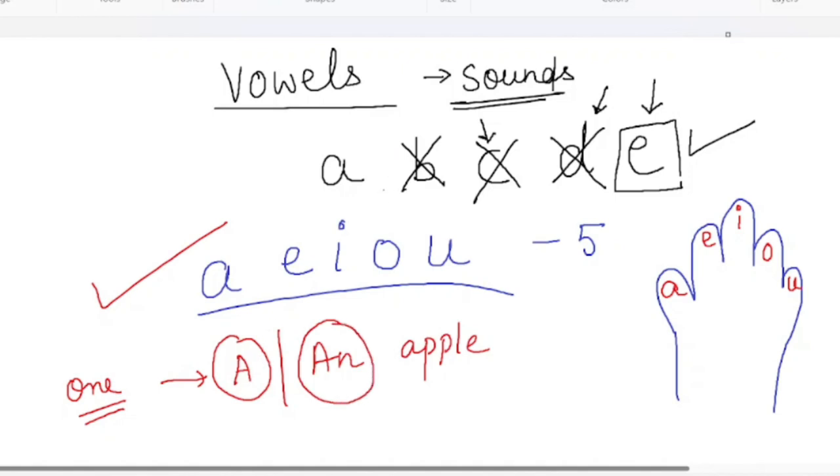Depending on the sound of the first alphabet of the word, we decide whether we will write a or an. For the junior classes, we teach them that if the words start with A, E, I, O or U, we put the article an. For example, an ox, O, an egg, starting with E.